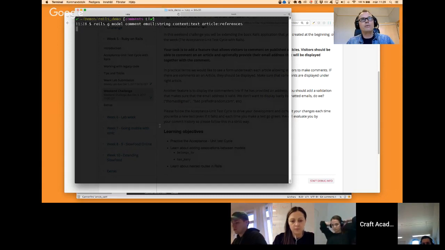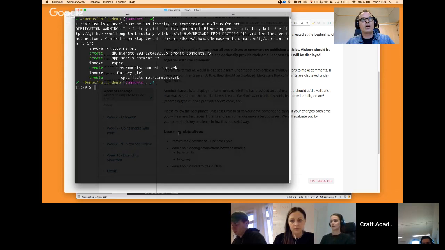So we run this command, and that generates a migration. It generates a class definition in the models folder. It generates a spec file for us in our spec folder, but it also creates a factory for us in the factories folder, because we have Factory Girl installed.